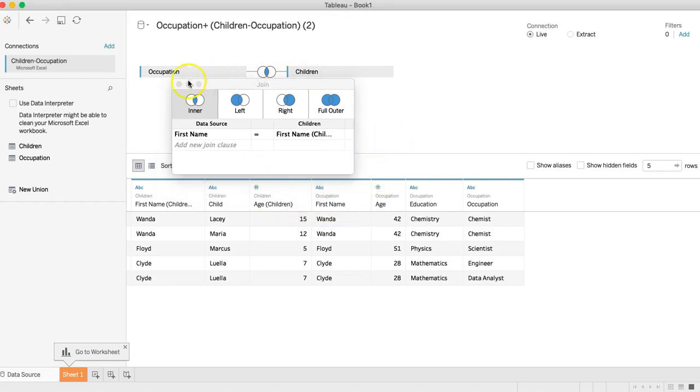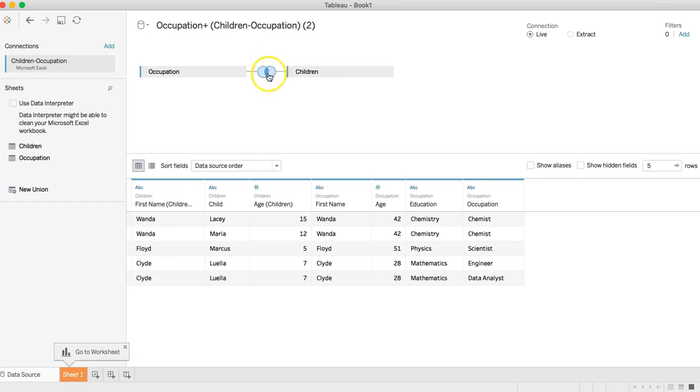All right, so we have completed our inner join, and Tableau down here has said, great, I've found everyone who's in both tables. Tableau found Wanda, Floyd, and Clyde. Since Betty doesn't appear in the children table and Vincent doesn't appear in the occupation table, they don't belong in this inner join because they don't overlap.